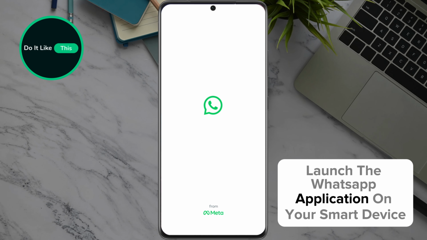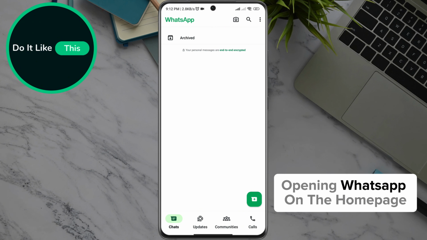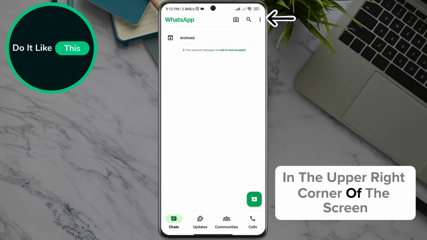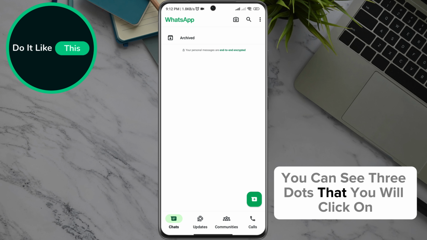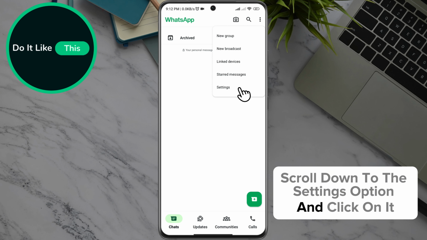Launch the WhatsApp application on your smart device and make sure you are logged into your account. Opening WhatsApp on the home page, in the upper right corner of the screen, you can see 3 dots that you will click on. When a small window opens, scroll down to the Settings option and click on it.